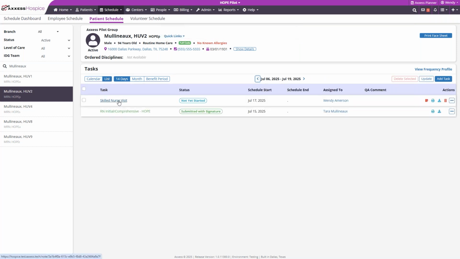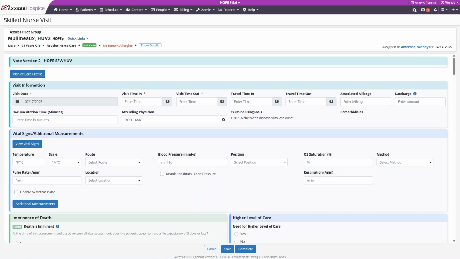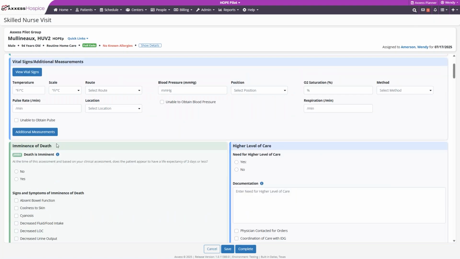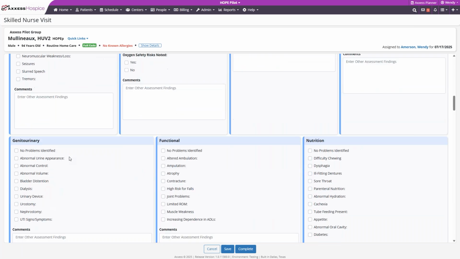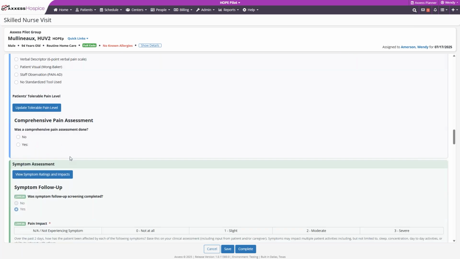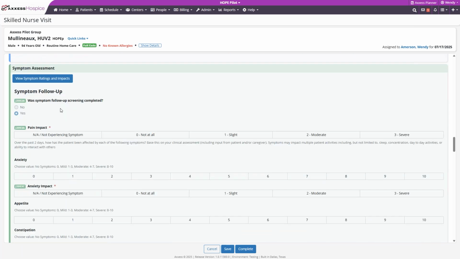Once this visit has been scheduled, when the visit is opened up, a new section will be available called Symptom Follow-Up. This section looks and feels identical to the symptom impact assessment. However, the green HOPE indicators, J2050 and J2051, will now be changed to J2052 and J2053, which will give the clinician credit for a symptom follow-up visit.